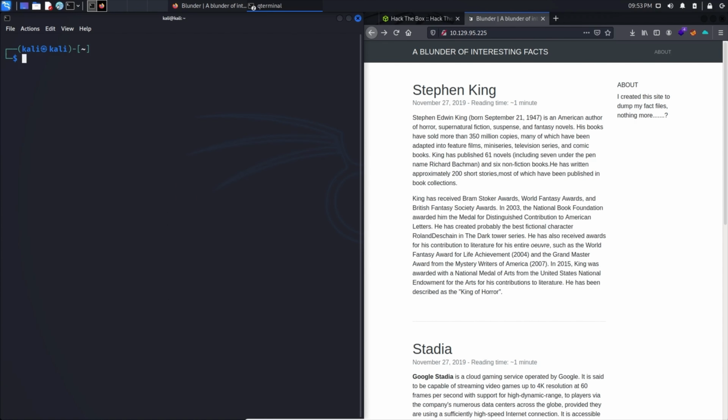We can clear that. We can start by typing gobuster dir, which stands for directory, -u. And the -u simply denotes the URL that you're looking to scan. So you can also put a website in there, but make sure you have permission to do so. Next, we can do a -w, which is simply the word list that we're looking to use.